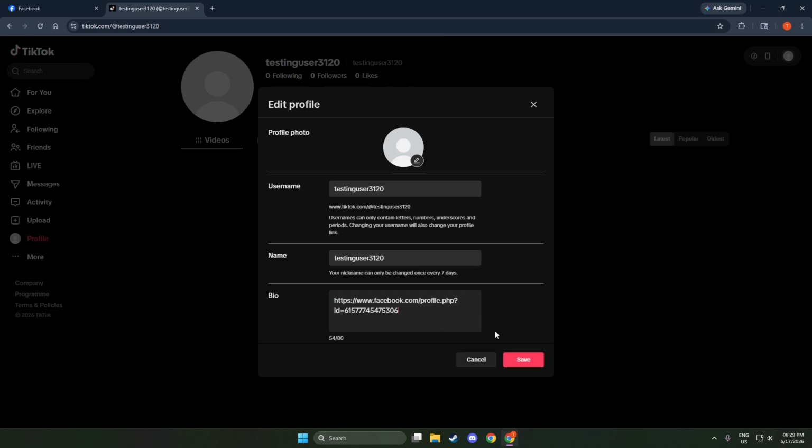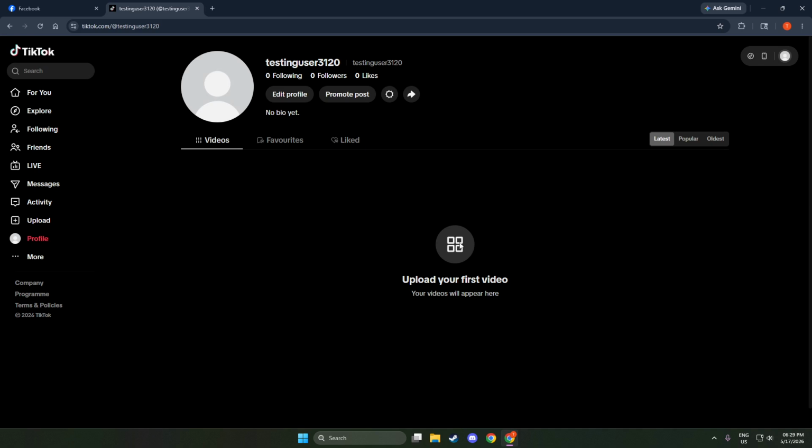A few quick best practices as you finalize things. Keep your bio short and aligned with the link so visitors understand what they'll get when they tap. Make sure the page you're linking to is secure, loads fast, and looks great on a phone screen. And remember, you can update this link anytime if your priorities change.